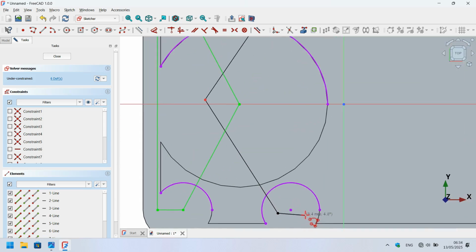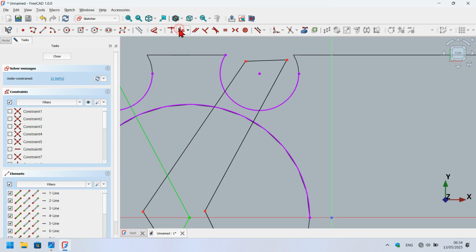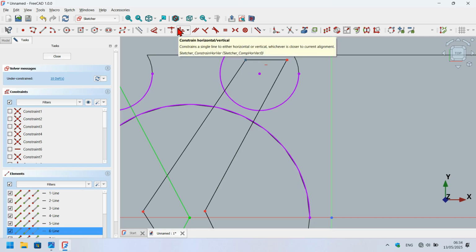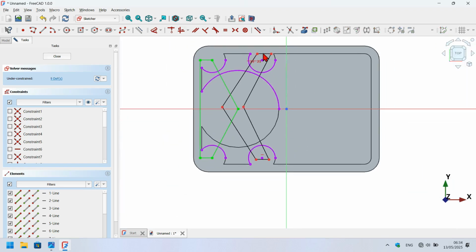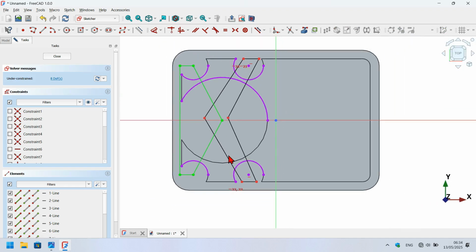Here I will create a horizontal line, and now this line here, and next this line, and now a horizontal line. I will make this line here a horizontal line. Now I skip this tool, I select these 2 endpoints here and I place a horizontal constraint, as you see. And now I select these 2 points here and I place a horizontal constraint also.